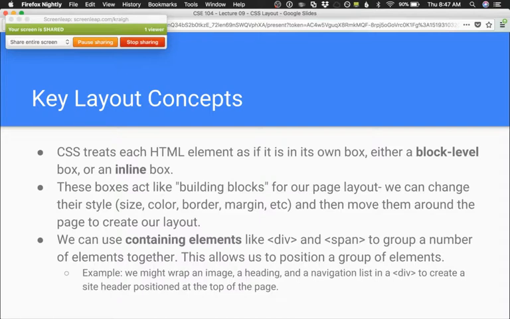We can change their style. We can move them around on the page to create the layout. This is where things like div and span become really important, because we can use those containing elements to group a number of different elements together, which will allow us to position an entire group of elements together. For example, we might wrap an image, a heading, and a navigation list all within a div to create a site header positioned at the top of the page. So it lets us create bigger boxes that contain other boxes, right?